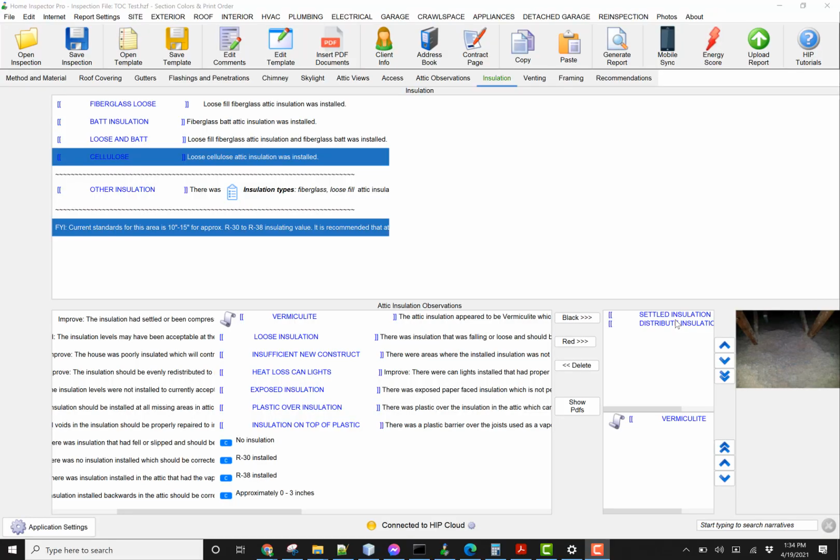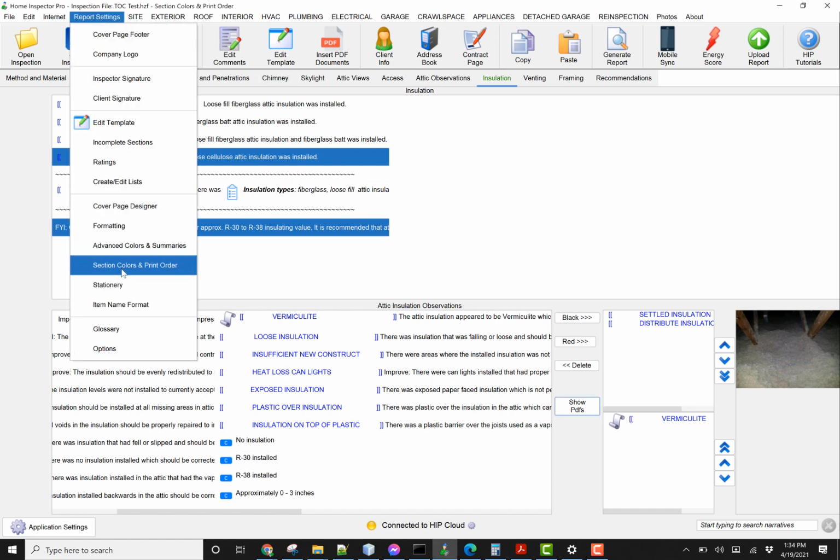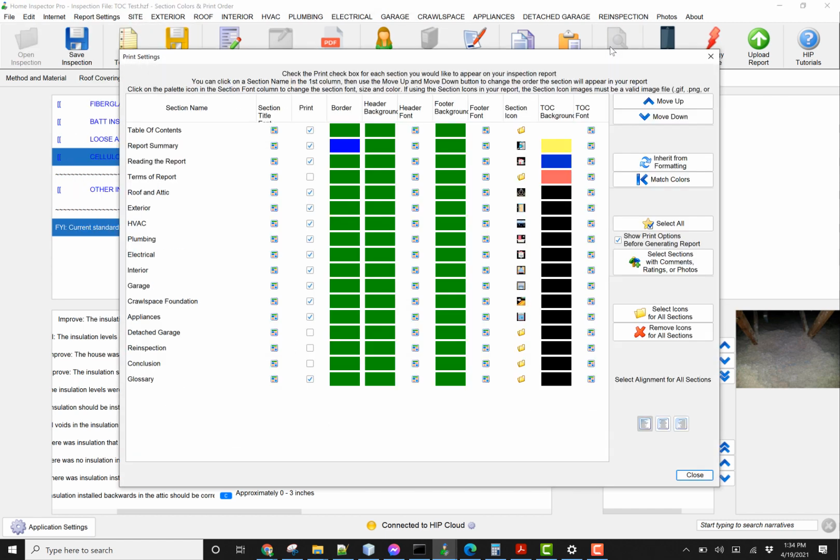Hi guys, this is a short tutorial showing how the table of contents feature works in Home Inspector Pro. Very easy to modify. You can get to the options anytime by going to section colors and print order, or just when you click on generate report.